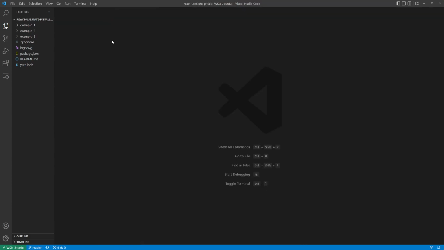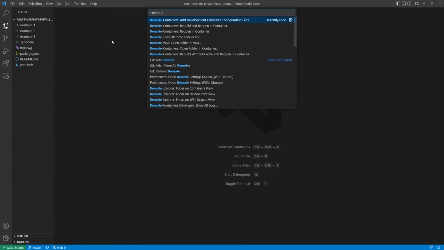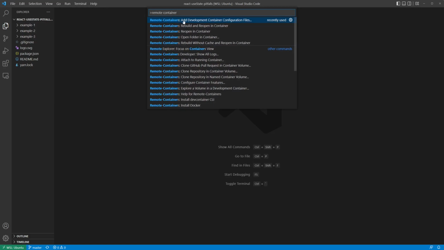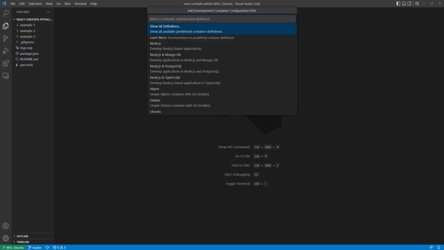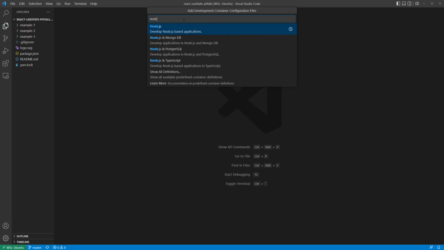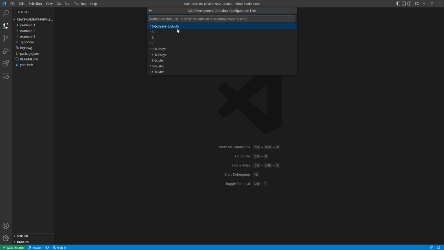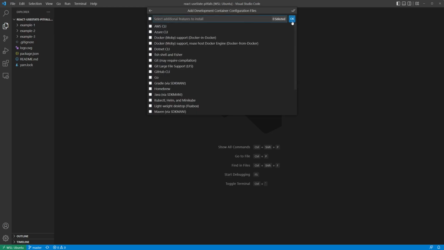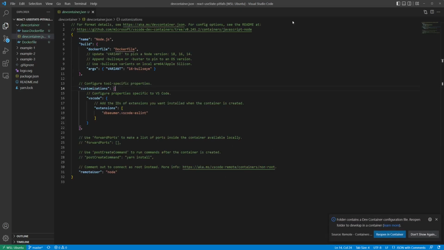From here, we're going to want to open the command palette and type in Remote Containers: Add Development Configuration Files, and pick the container that most suits your project. In this case, we're running a simple React application, so I'm going to just pick the Node.js container. And we'll go with the Node 16 variant. We'll go with no additional features, and then that's going to auto-generate some files in this dev container folder and pop up in this window that says, "do you want to reopen it in a container?" We'll do that in a little bit, but first we're going to take a look at some of the auto-generated files that were created.